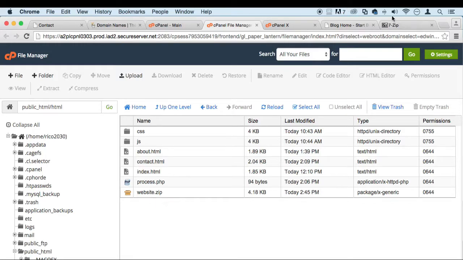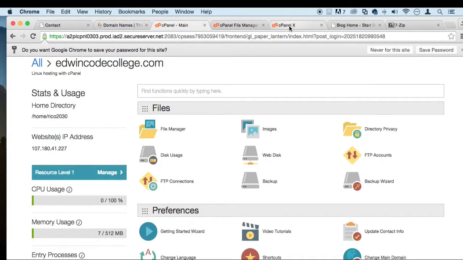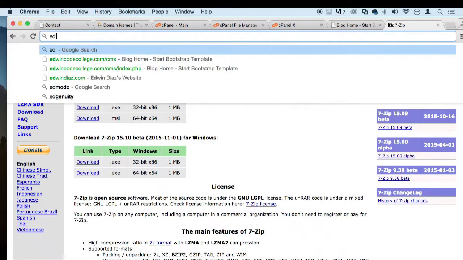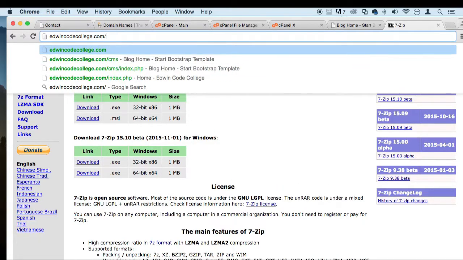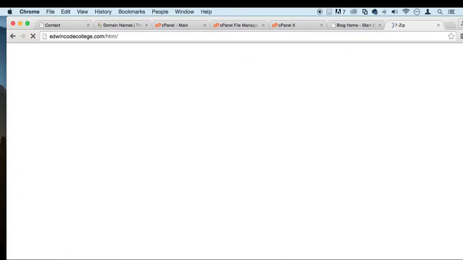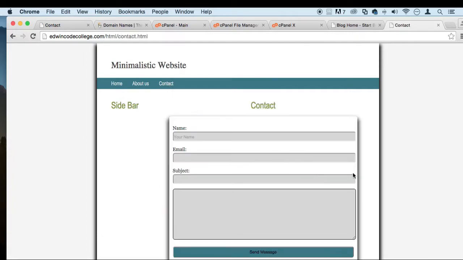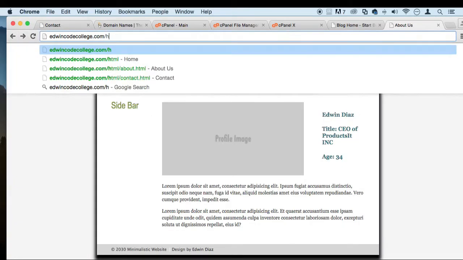All right. So now if we go to that domain name of yours, well, in this case it's going to be my domain name, let me show you how that is looking, and go to the folder HTML. And as you can see, the website is right here. So if I click on the pages, everything is working. The best thing is that we can make our, oops, that's because I have another application in the Edwin Code College right here.